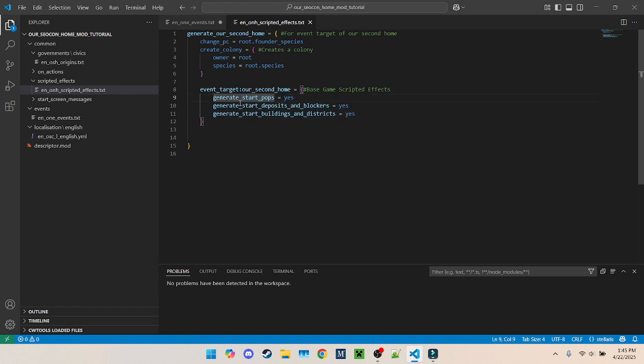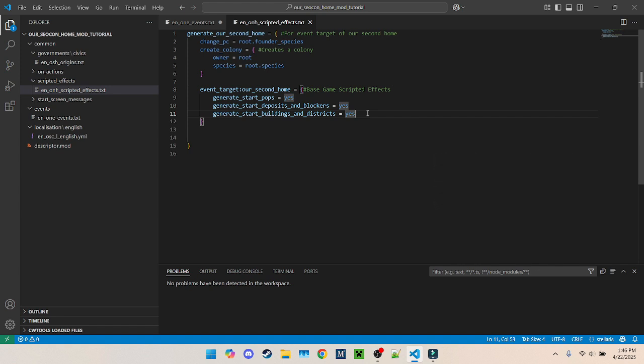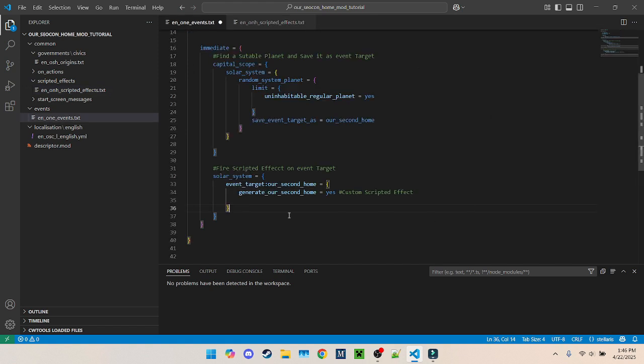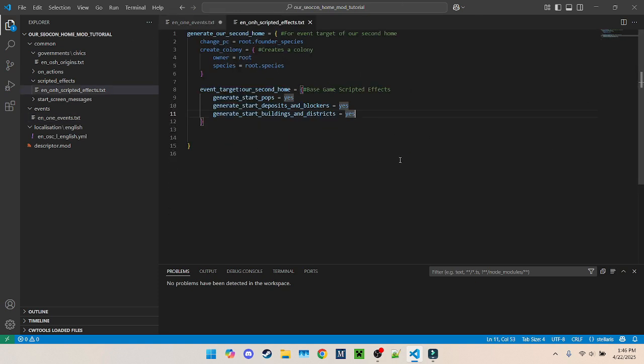We generate start pops, generate start deposits and blockers, and generate start buildings and districts. These are all fired from the start game, but I have moved them into here. Basically this just gets you a number of pops. This generates start deposits and blockers and start buildings, because different empire types have different buildings and different starters and different blockers. It's all handled so cleanly in the Stellaris game files, and I just acquired them for my own use. But yeah, when the scripted effect is fired, it takes our target and does all this cool stuff to make it work.